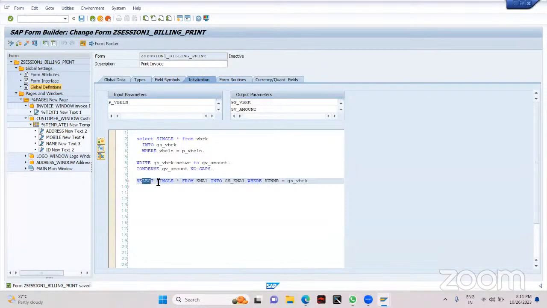So I'm writing the query like SELECT SINGLE * FROM KNA1 INTO GS_KNA1. This is my global structure because we need only one information, right? We need only one customer data, so we are taking directly into the structure. We are not using the table. WHERE KUNNR, the customer field, equals GS_VBRK-KUNRG, and this is my condition.